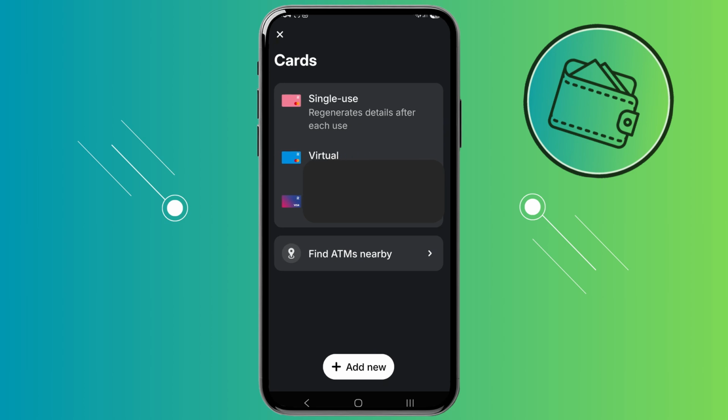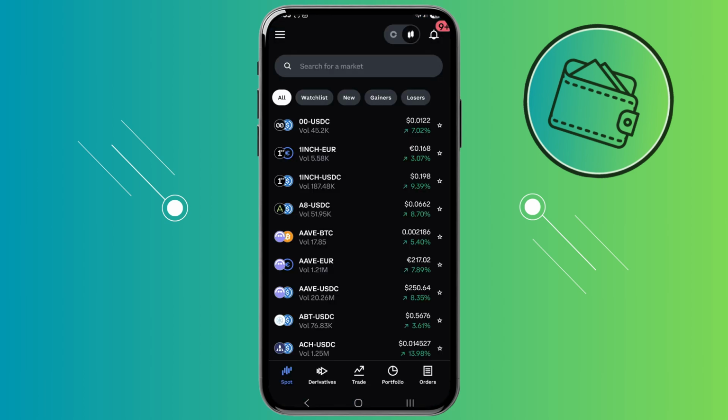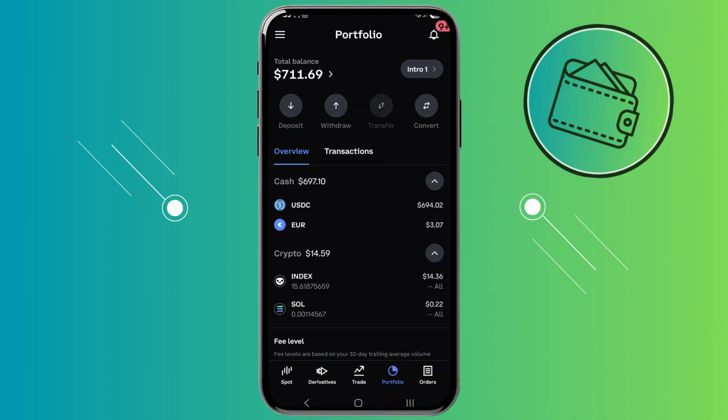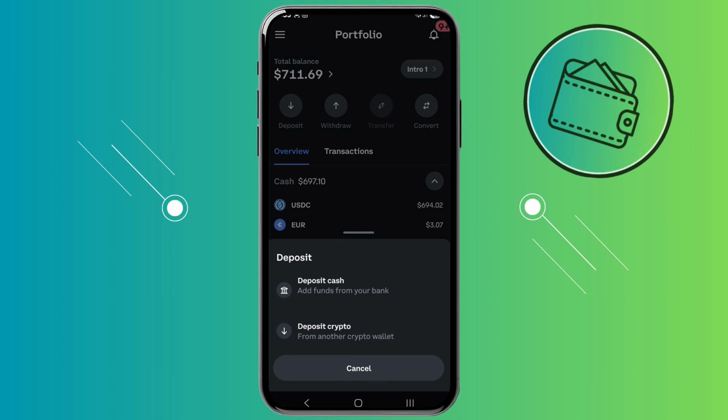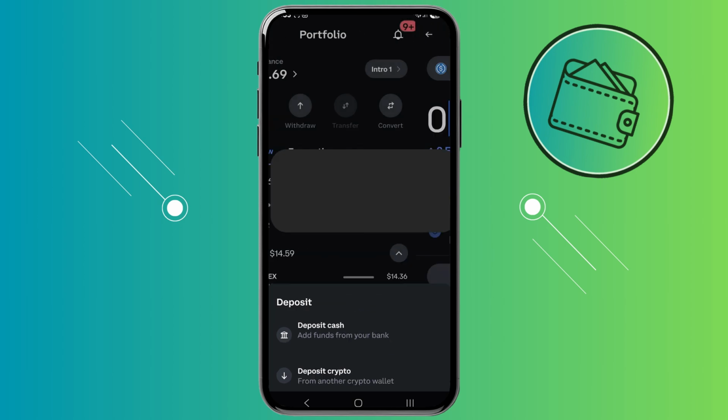So once you have your virtual card, you would just need to go to Coinbase. Once you open up your Coinbase app, you would just need to go to the portfolio section right here. From here, go ahead and tap on the deposit option and tap deposit cash.